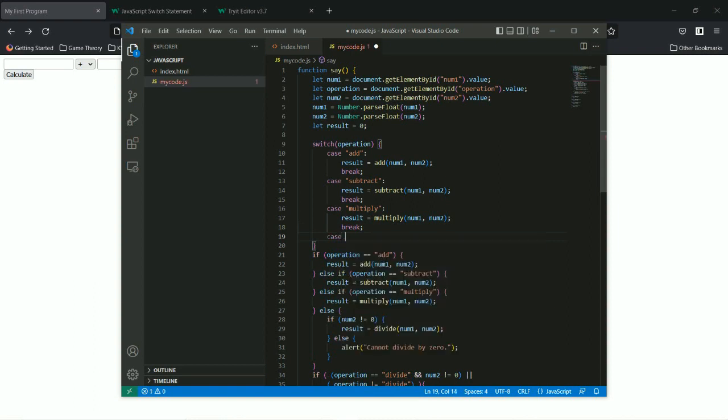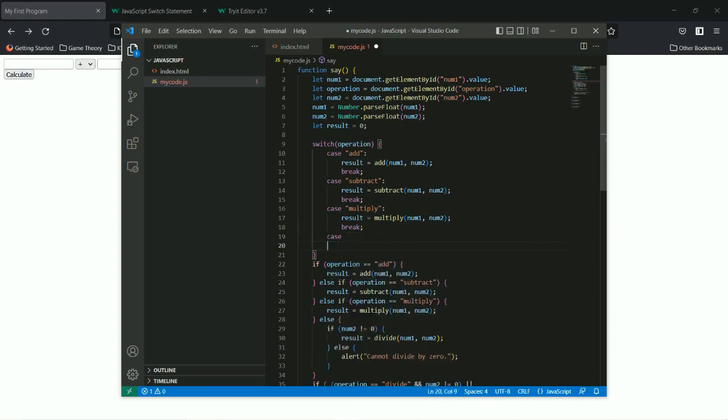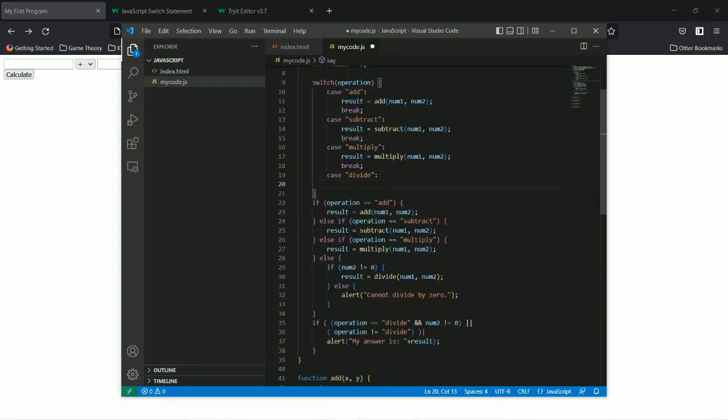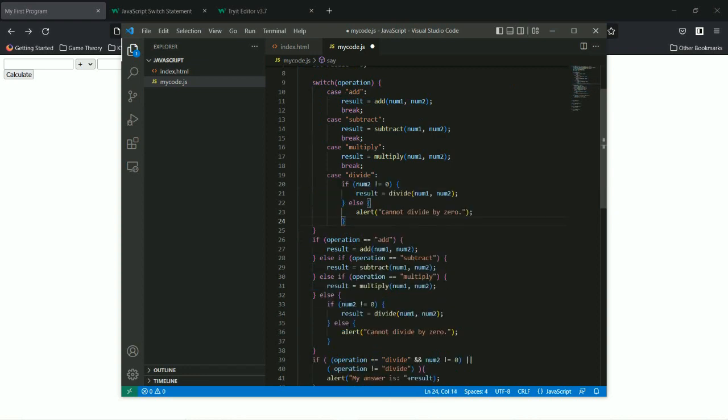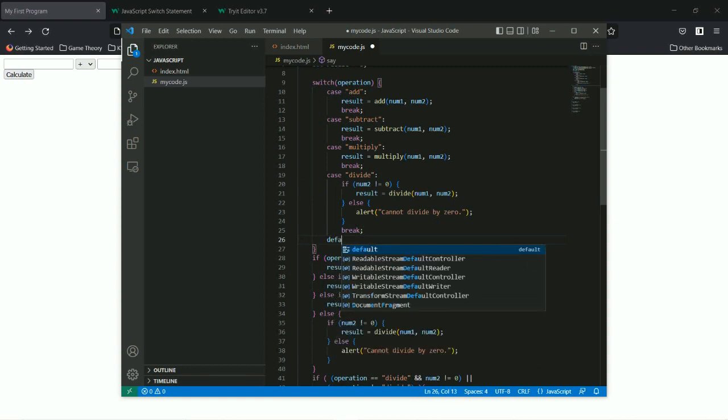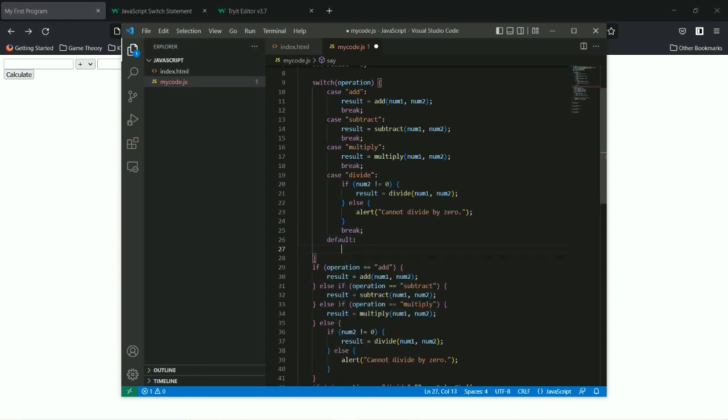Case, divide, and put all this logic in. Add a break. And it's good to add a default case. It's the very last case that should be in your switch statement. So that means if it's not add, subtract, multiply, or divide, then we need to do something. So we're going to basically just say unknown operation.